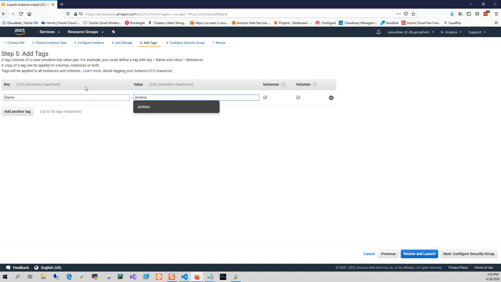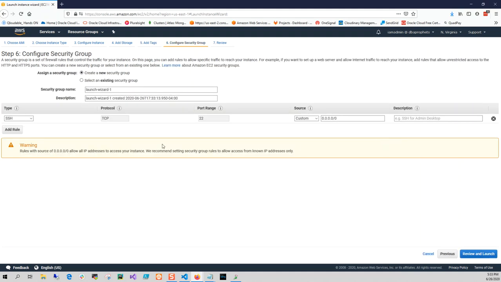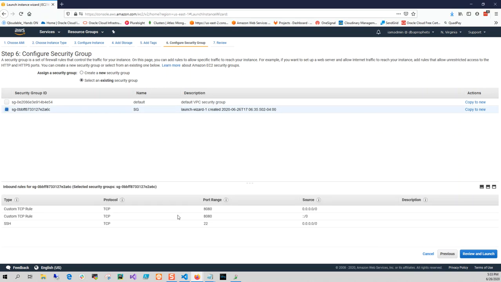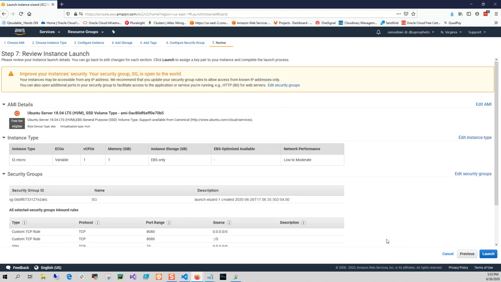Once that is done, you can go ahead and configure the security group. I think I have a security group already configured, which is open to port 8080. And of course I also opened the SSH port, so we're going to use that for this video. When that is done, you just click review and then launch.